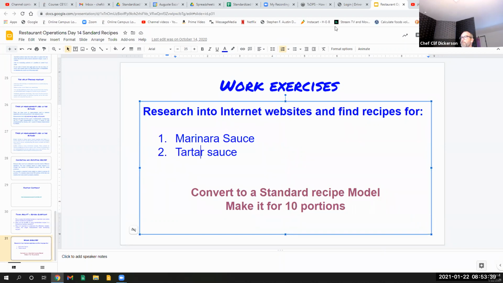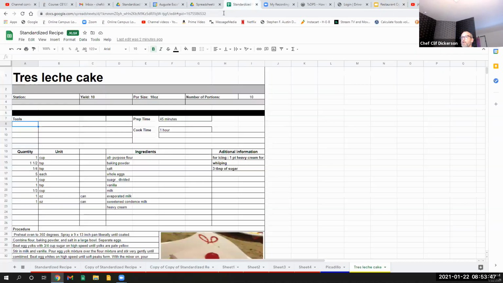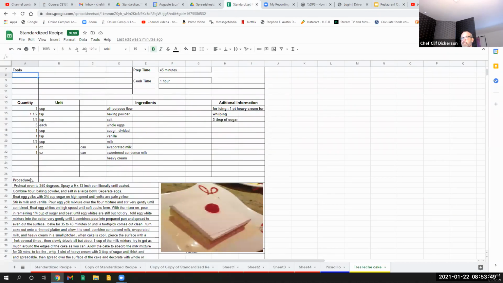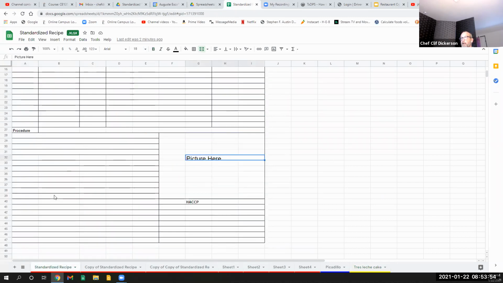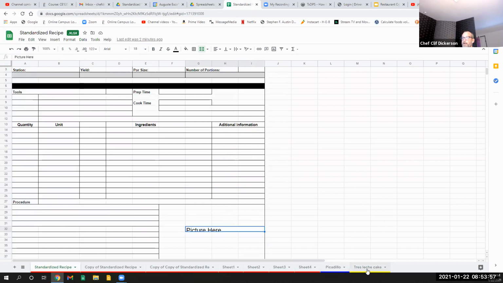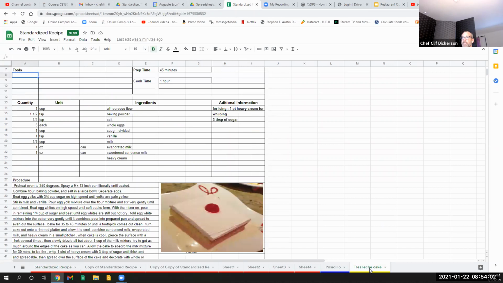I don't care what recipe you use, but I want it to look something similar to this. In that standardized recipe form that I posted, if you go to the very end of the form and it says tres leches, there it is right there. And that is what I want. And what I also want is, do you see how it says tres leches underneath right here?